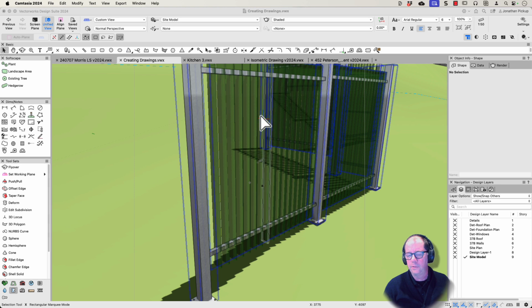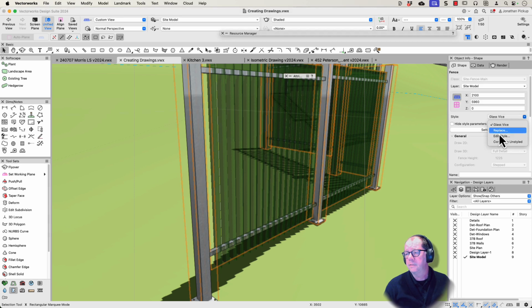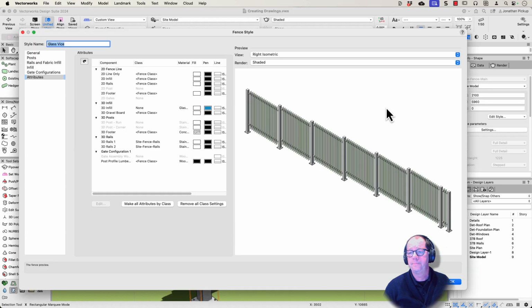I was helping a client the other day with this fence, but now they'd like to change the color of the rails and the posts. So the way to change this is, first of all, I need to edit the style. Now this is the style for the rails. Each rail is separately controlled for the texture. So let's have a look here.